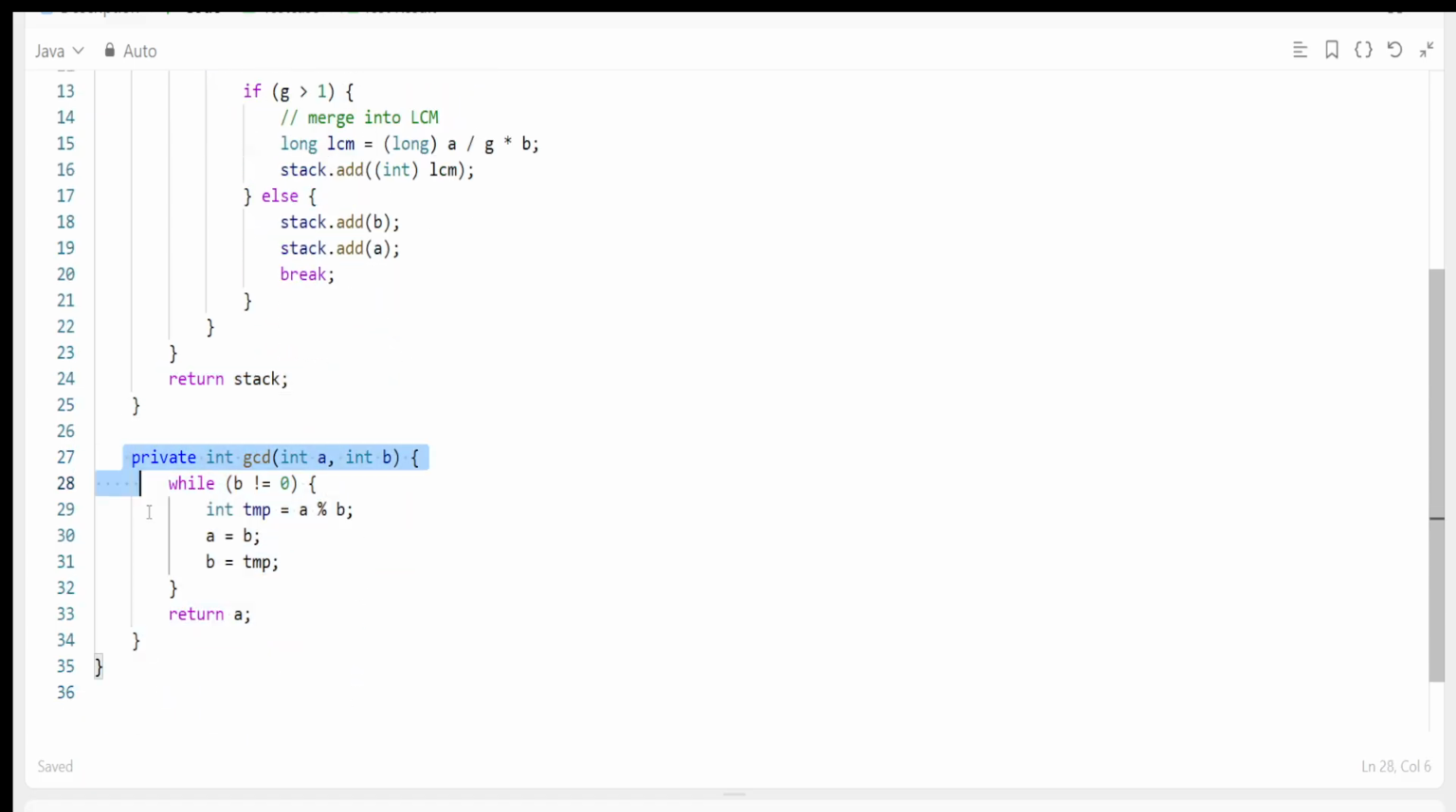To find the GCD, you have to create another function. Let's call it GCD of two values a and b. You know what you need to do. First, you will take a temp value and store it, and then you apply a equal to b and b equal to temp. Like that we have to do, and finally we will return it.